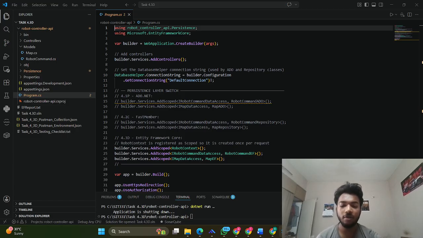In previous tasks, we used raw ADO.NET in 4.1, then FastMember with the repository pattern in 4.2C. This task extends the architecture by plugging EF Core in as a drop-in replacement without changing a single line in the controllers. I will walk through the project structure, the Entity Framework files, the dependency injection in Program.cs, and then finish with live API testing, including the edge cases and invalid inputs.